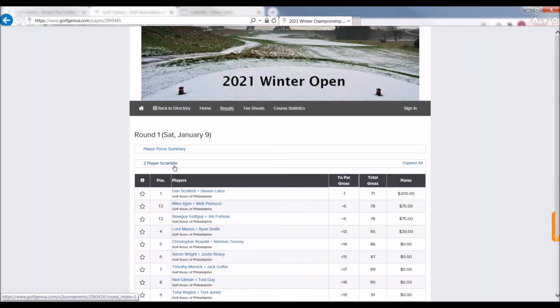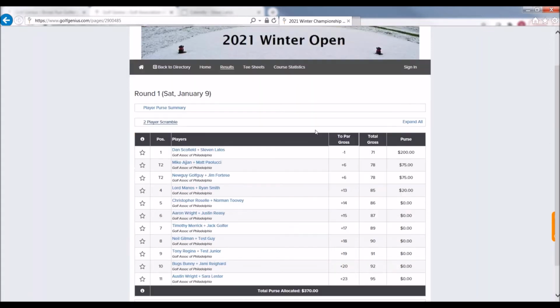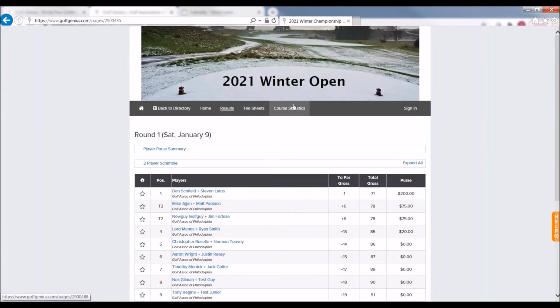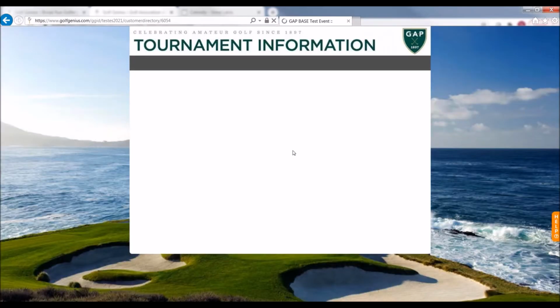And then you can see the results, which I had to plug just because Dan and myself from the office won with a comfortable 7-stroke victory. But you've got the skins and everything like that. Tee sheets, course statistics, you can have everything from there. And once that event is complete, you don't have to do anything extra to update the directory. It's just automatically going to pull whatever the most recent portal is from that event and do it there.